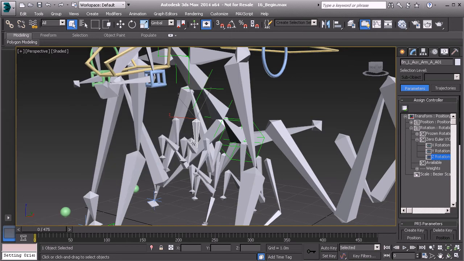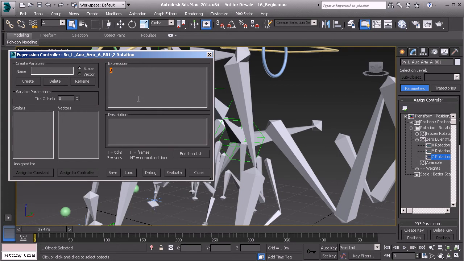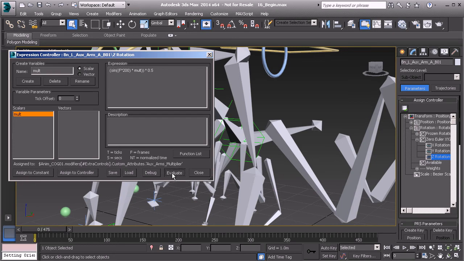And now we'll go to Object B. It's going to be rotations or Euler. Let's assign our float expression controller to its Z-axis. We'll paste in our expression, and now we'll type in our variable molt, choose Create, and assign it. So we'll search for the multiplier. Alright, there it is.